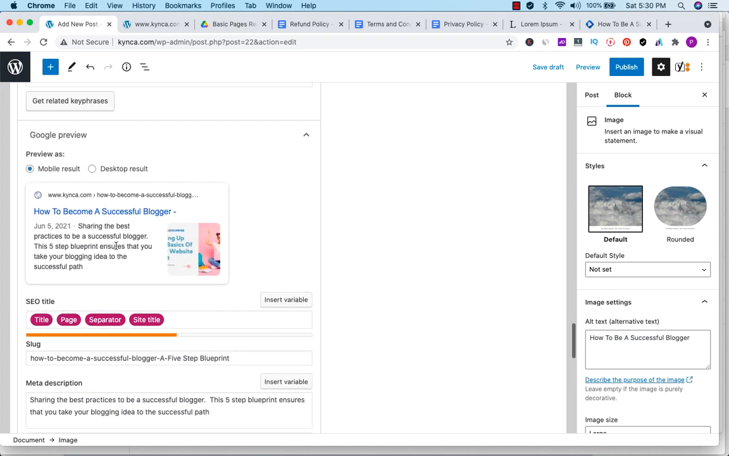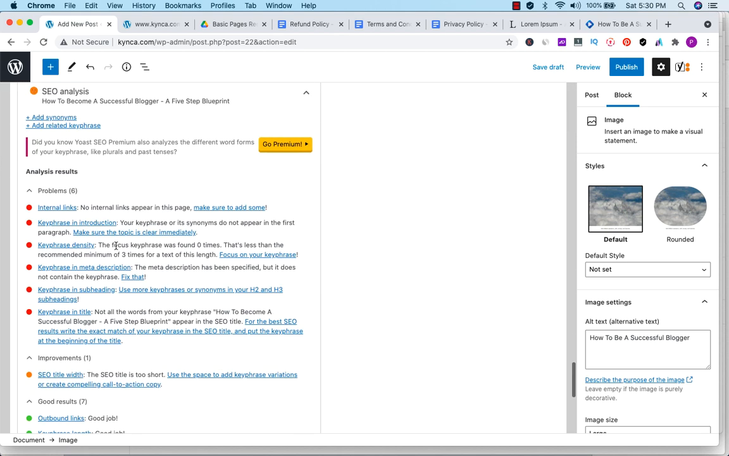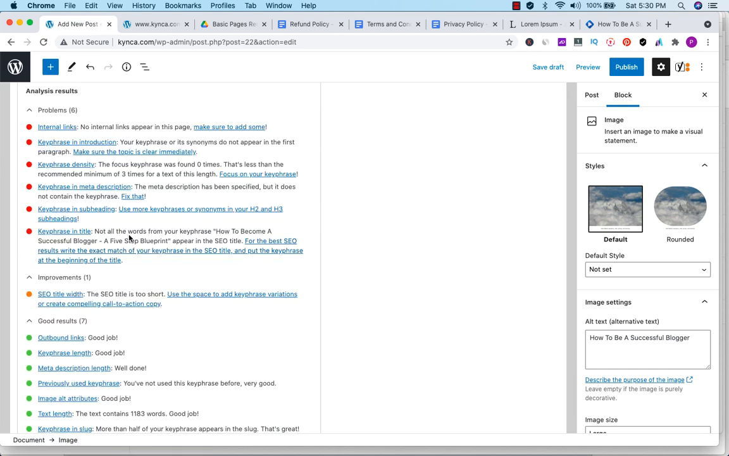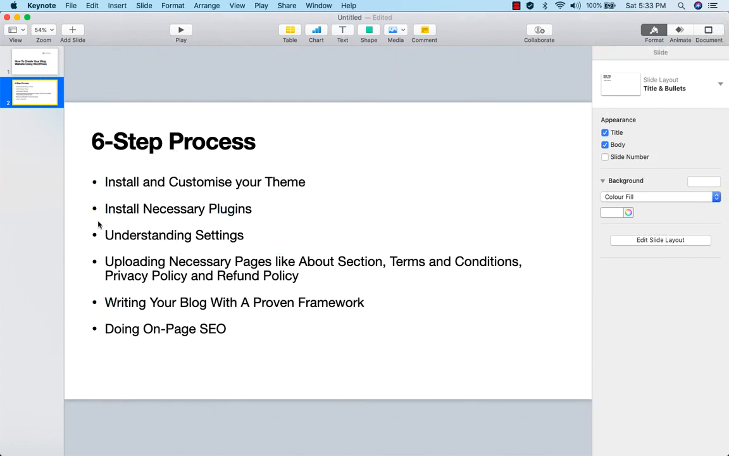Ideally, there is no problem with going with the red or orange lights as well, because once you start getting traffic, once you start building your website with more blogs, you can take care of all these aspects very easily. So for now, this is how the SEO works. So this was the 6-step process for today.